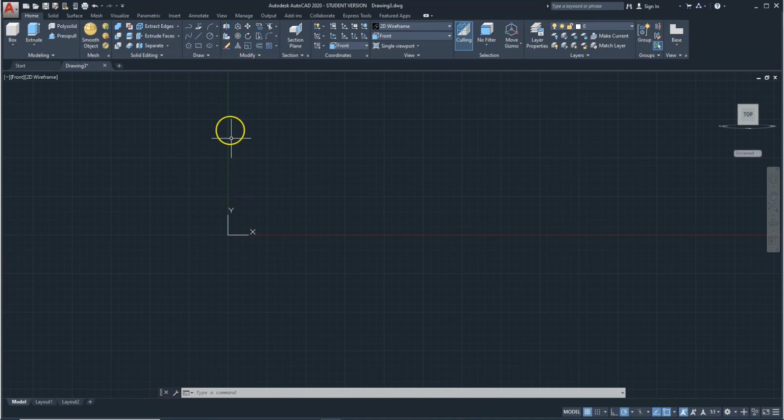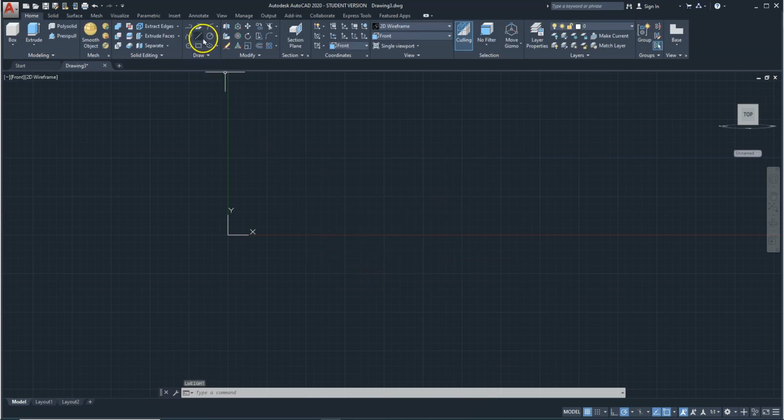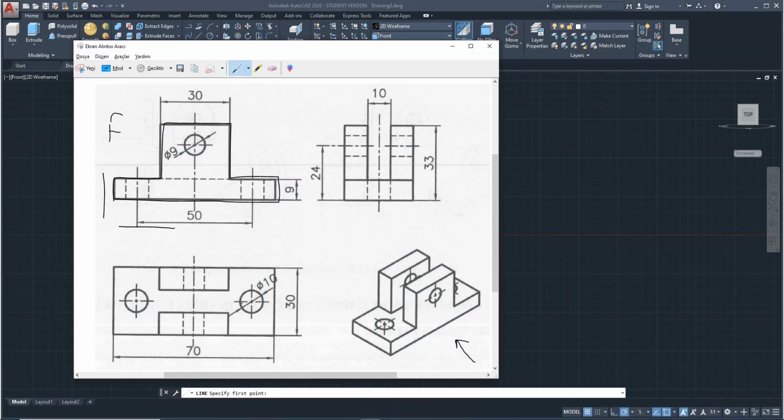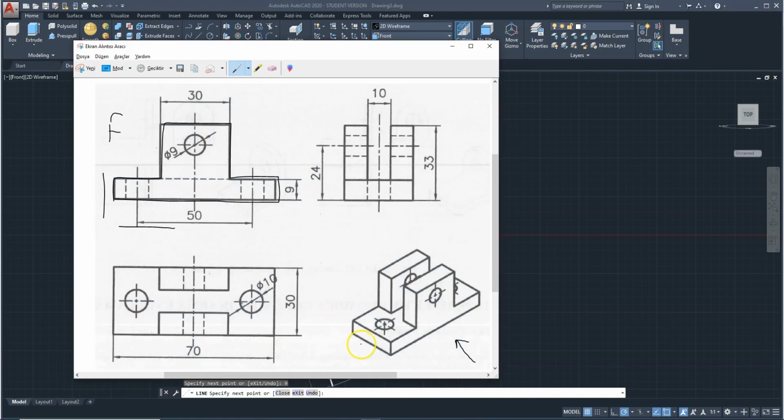Okay, now I first want to increase my line weight to see it easily. I select 0.3 mm and don't forget to check display line weight. Okay, and I start with line and I go back to look at the dimensions. The width is 70 mm and the height is 9 mm. I start at origin, 70 mm and 9 mm up direction, and I continue.